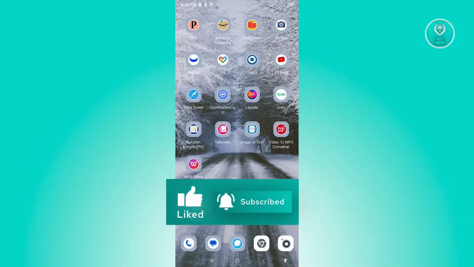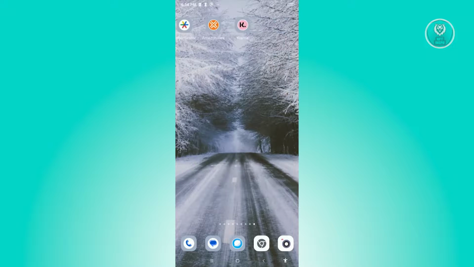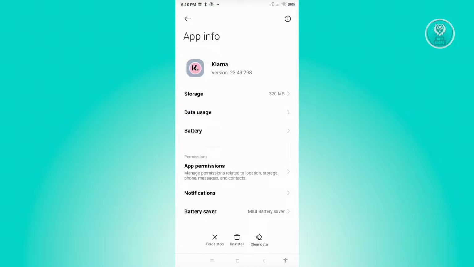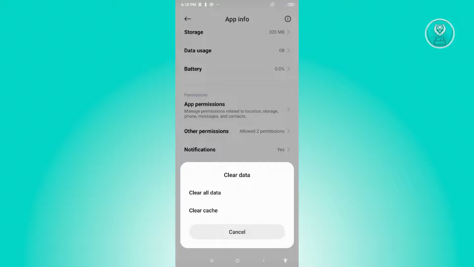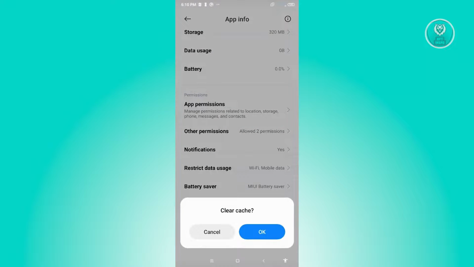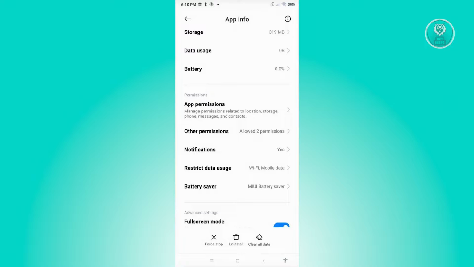But if that's not the case, the next thing that we could do here is clear a few settings on the Klarna app. So in this case, go ahead and locate the Klarna mobile application and press and hold on it, and you want to go to app info. Now under app info, you want to scroll down a bit until you see the section that says clear data and go ahead and click on it. Now from here, you want to click on the clear cache option, and from here just click on OK and see if that solves your issue.